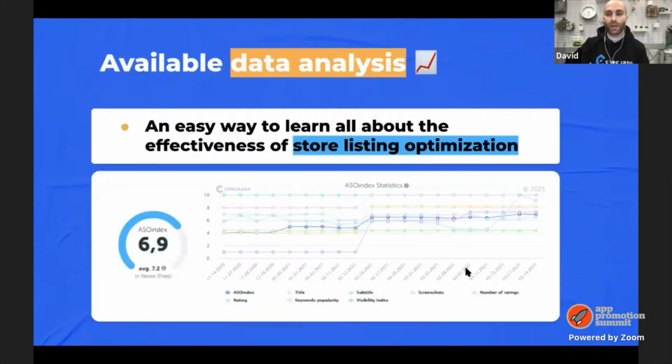Let's start with the ASO index. We developed the ASO index to understand how effectively the store listing is optimized.